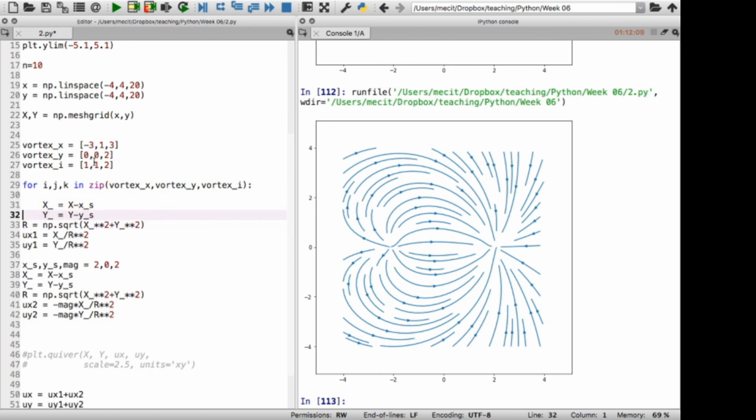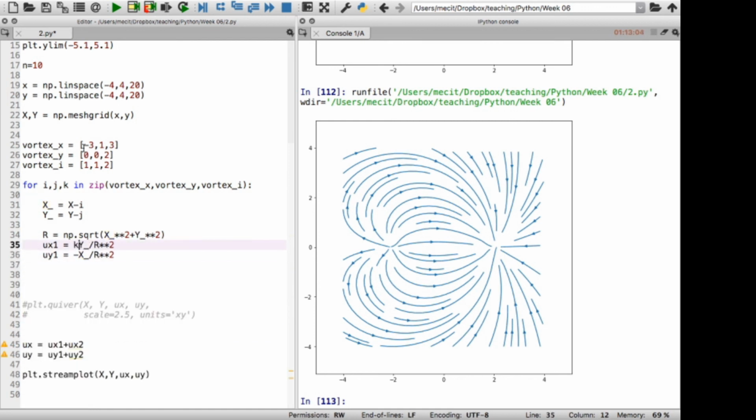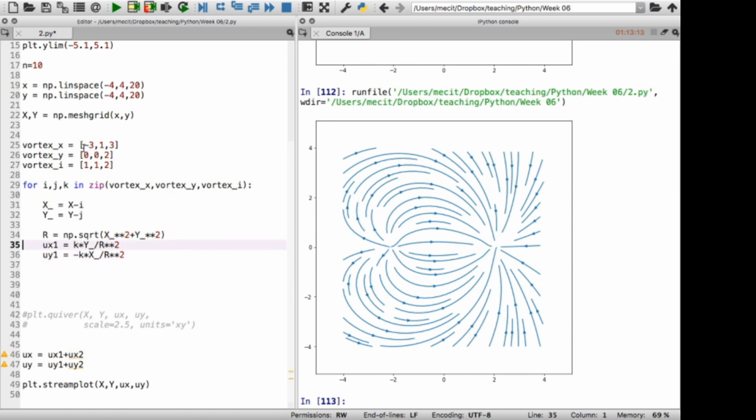My x underscore and y underscore will be x minus i. Remember, i here is the x coordinates. In turn, for each iteration, it will take one x coordinate from the list. So j holds the y coordinate, and then intensity is in the k coordinate. So I can do the radius. First component of my velocity field. To make this a vortex, remember this is x and that is y, and then I can make a minus here to make it a vortex. Okay, only need the k here. I must multiply it by k to give it the strength. So this is the flow field due to one of the vortices.